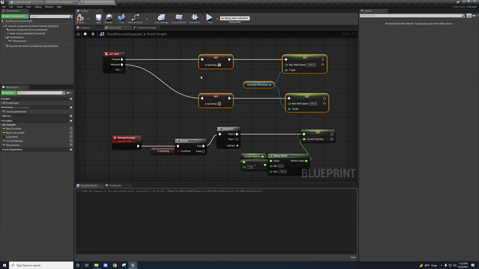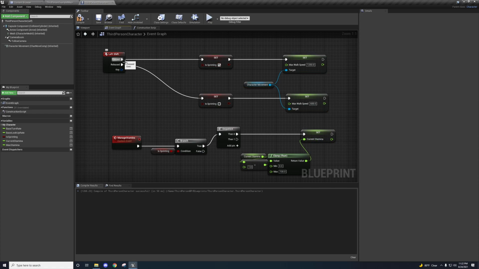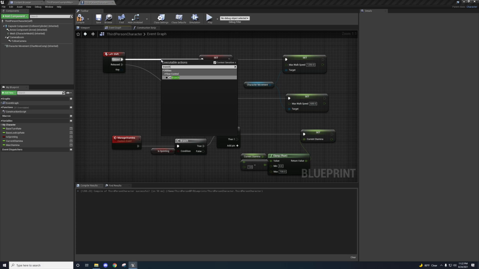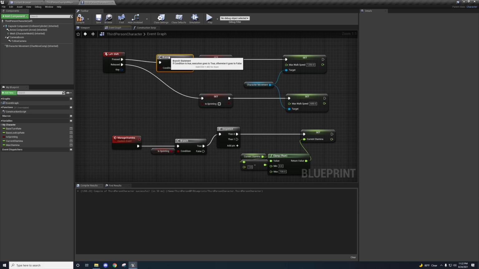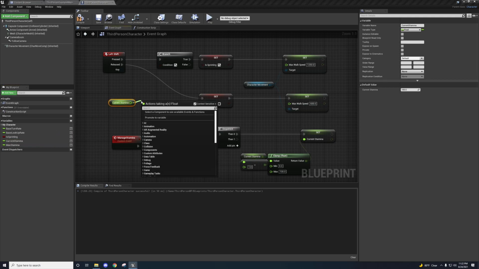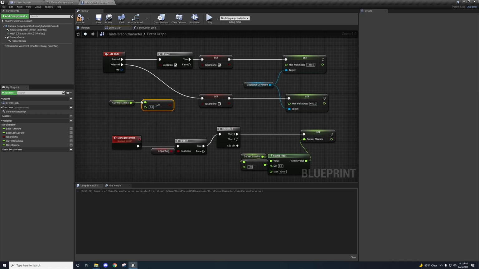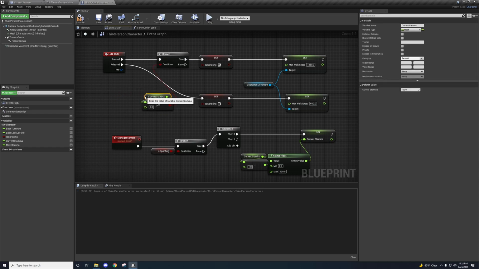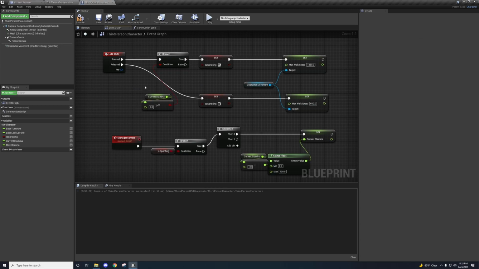sprinting in general, we want to know, do we have the stamina to sprint? And so the way we're going to do that is we're going to come back to our left shift that we did in the last tutorial, and we're going to make a branch here. And we're going to control-drag current stamina, and we're going to say is this greater than or equal to 1? Do we have stamina? If so, we're going to go that route. And if not, we're going to do nothing. So now that is taken care of.